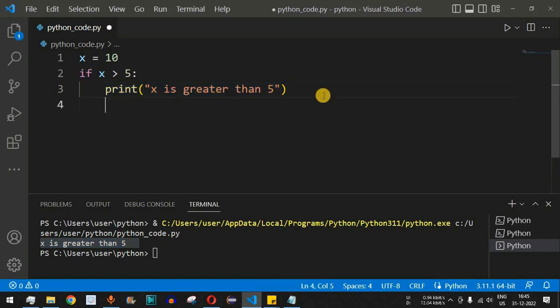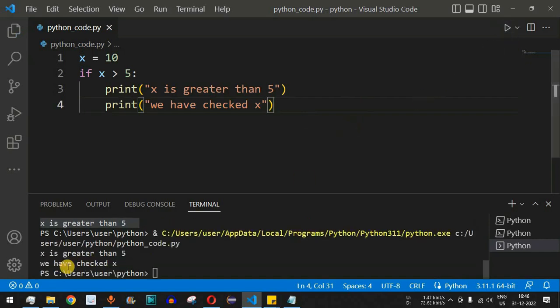So we simply have to press enter and provide another print statement, and let's say we will simply put a very general statement over here, that is, we have checked x. Let me just save this file and try running this code now. So as you can see, x is greater than 5 is getting printed, and this statement, we have checked x, is also getting printed.